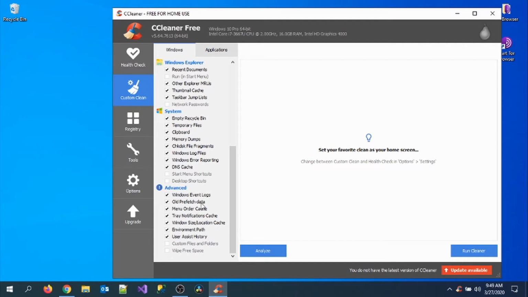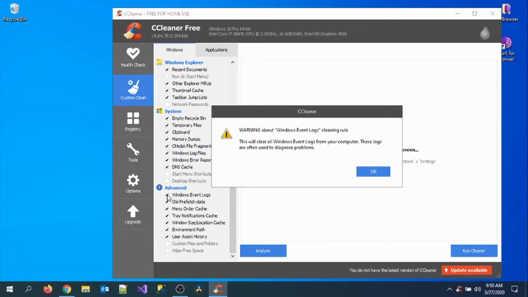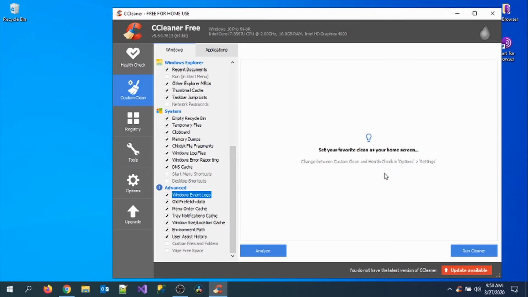Now, there are some other things that you do want to keep. For example, your event logs. I would recommend keeping those, even though I have mine checked. This is my personal computer. The reason why is if something should happen, your computer breaks down, it will create an event log, and that's another topic I want to touch base with later on. It's a free tool that you can use.